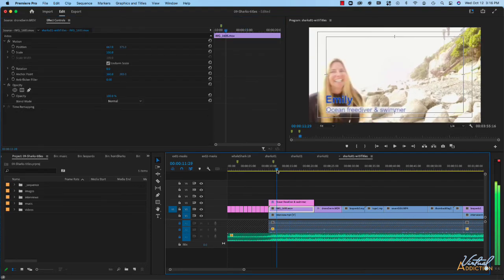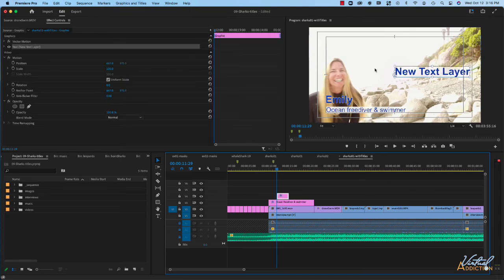If you just want text to appear on the screen, you would place your playback head where you want the text, go to Graphics and Titles, make a new layer of text, and it'll create your new text layer. Because I just augmented this secondary piece of text, the new text came in with that specific style.